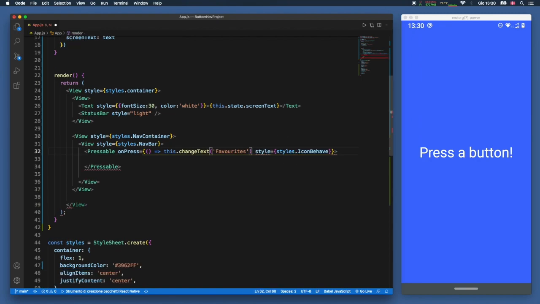And this should be a closing tag. Perfect. Now let's go ahead and click on save just to make sure that everything loads. And as you can see, we have an empty bar down here at the bottom.